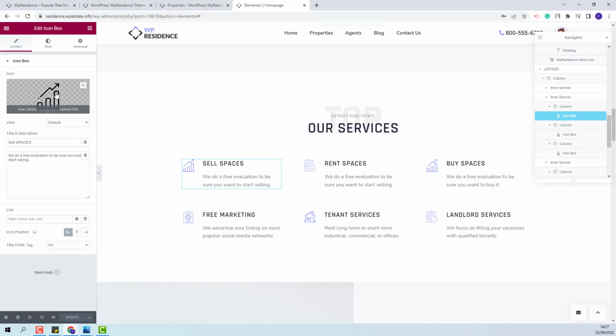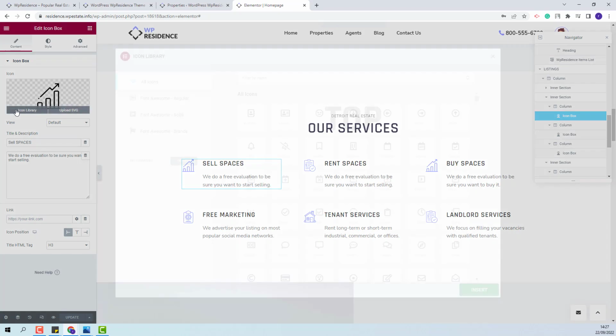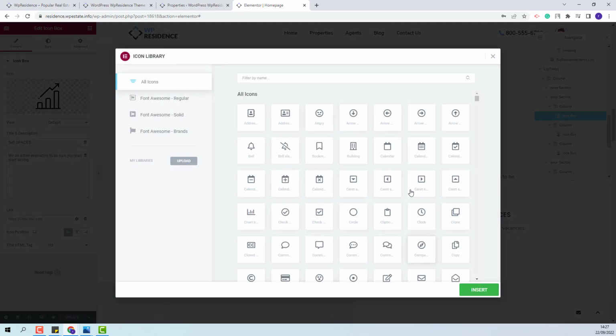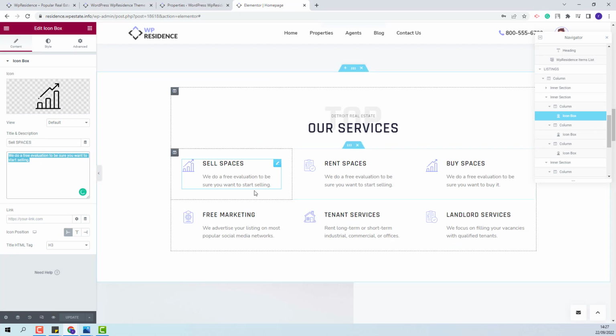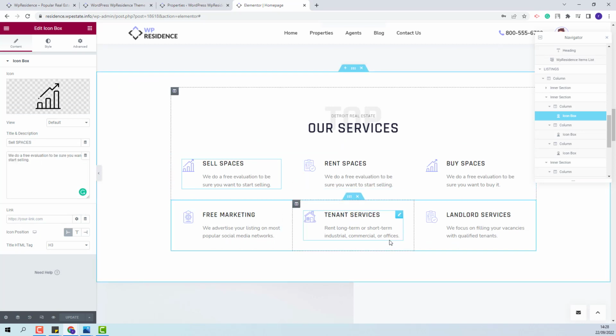Here you will be able to replace the demo icon with your own. You will have the option to upload SVG icons or select an icon from Fontawesome. You will also be able to change the text and make other settings. The same will need to be done for each element added in this section.